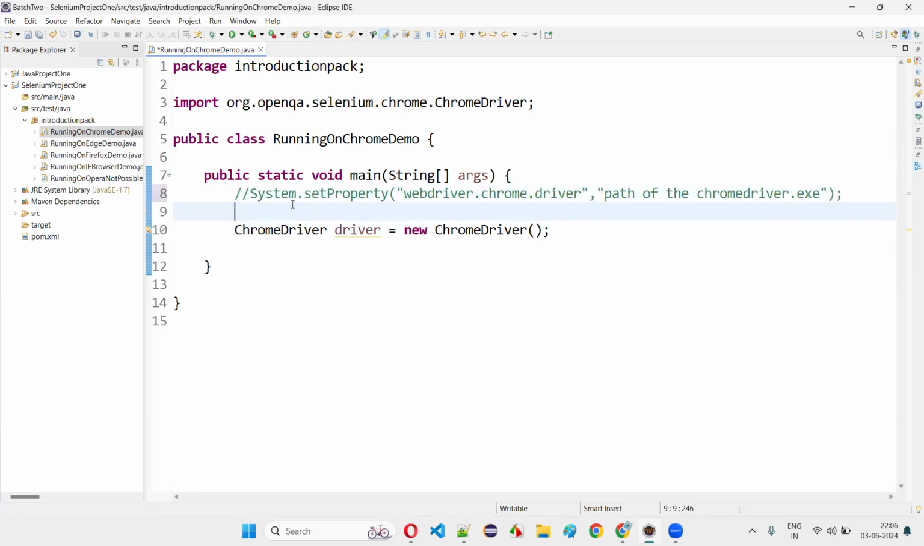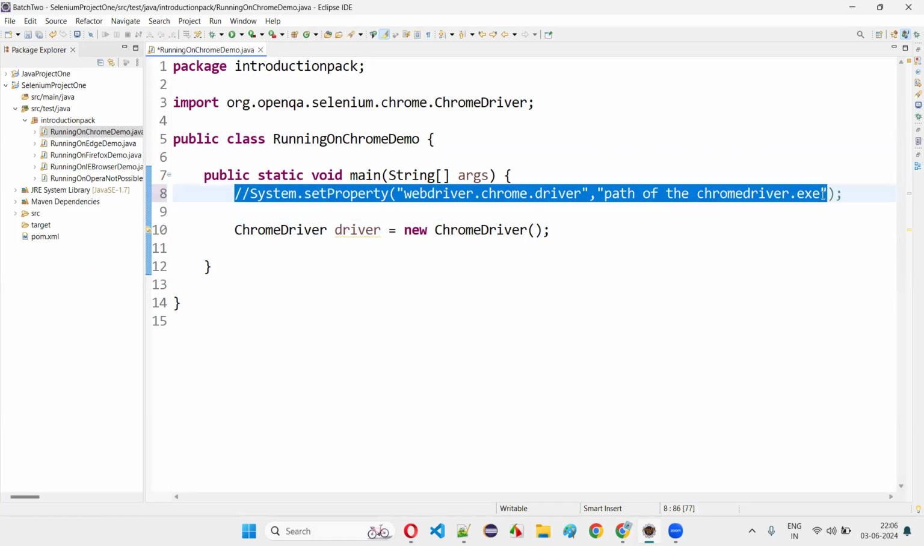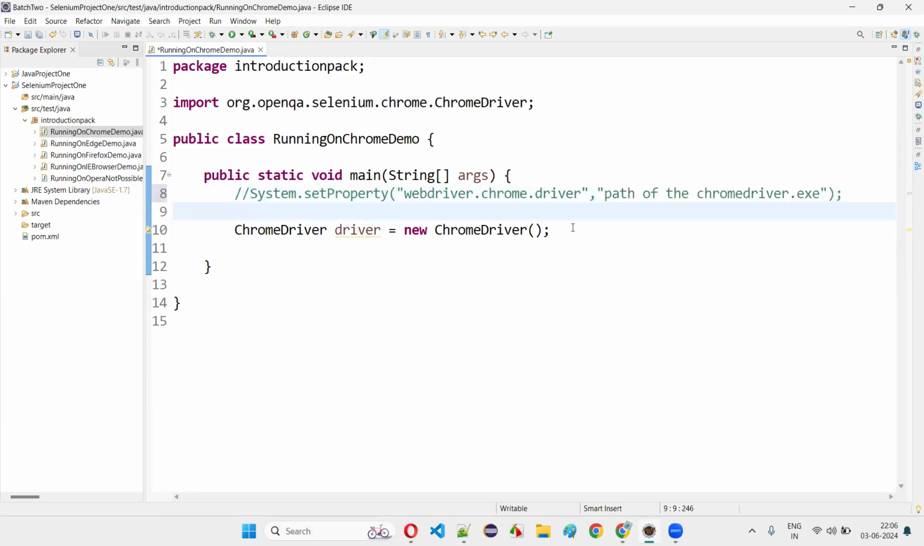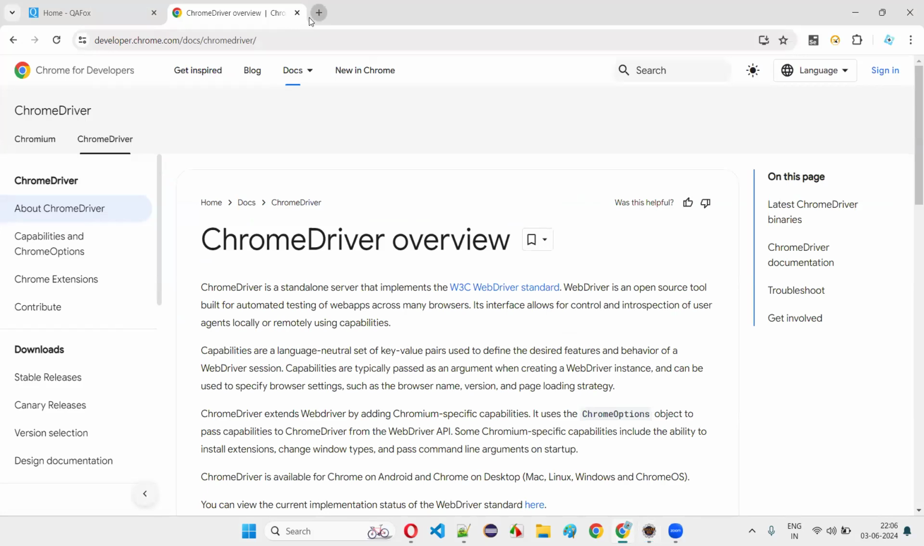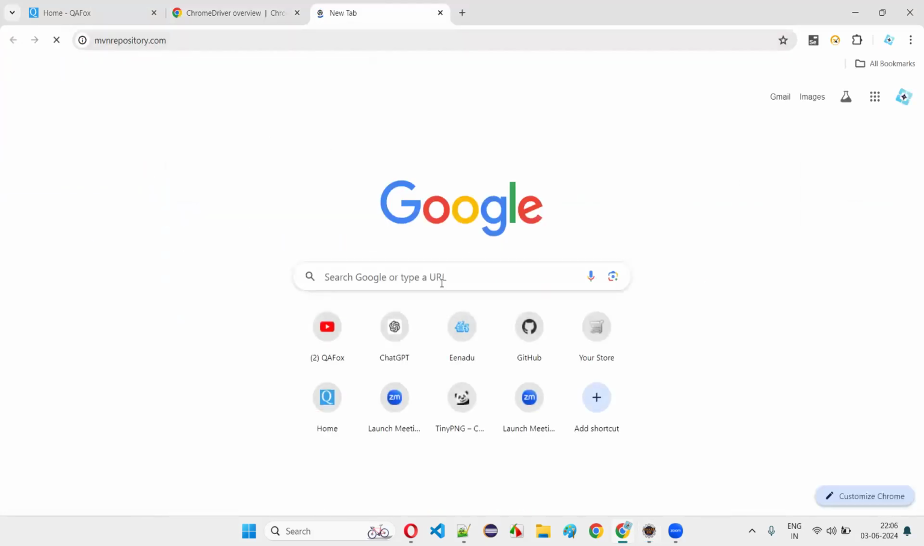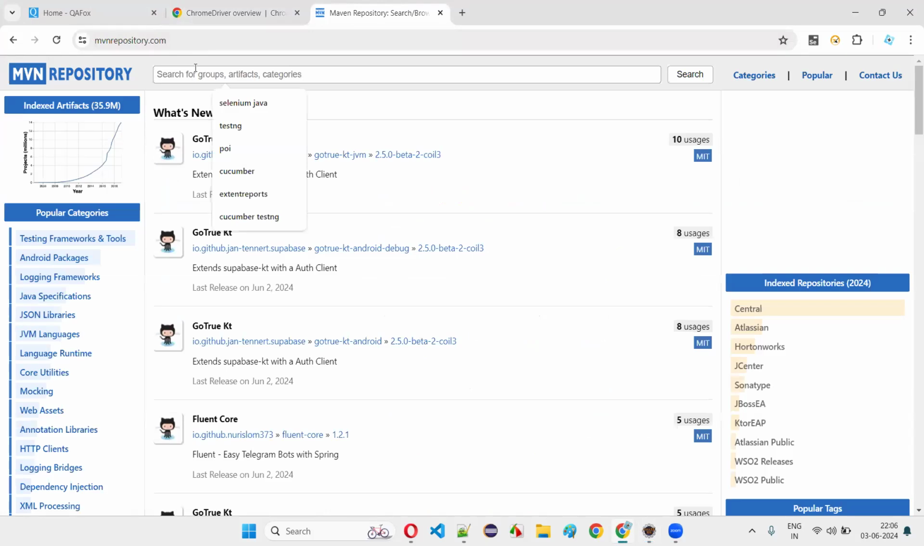So what came later, to overcome this problem of manually downloading the chromedriver.exe, setting the path and giving the path, is a third-party library known as WebDriver Manager. We used to write code like WebDriverManager.chromedriver().setup(). This WebDriver Manager does not belong to the Selenium library. It belongs to the WebDriver Manager library. For this, we used to go to the MVN repository. This is not required right now, whatever I explained today is enough.